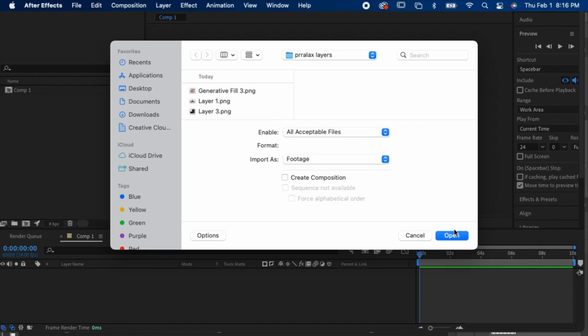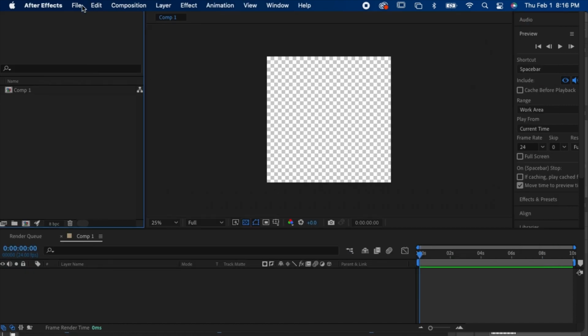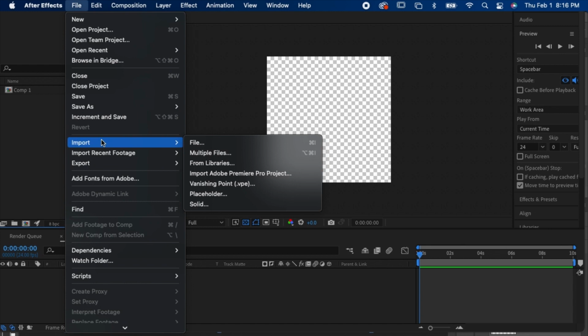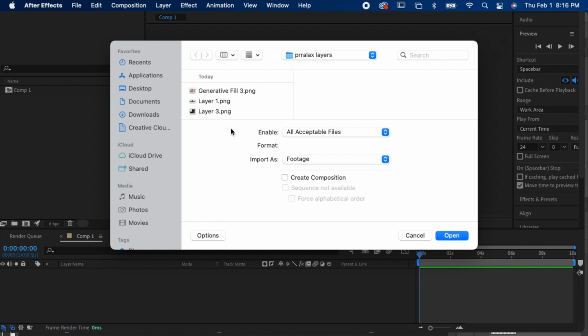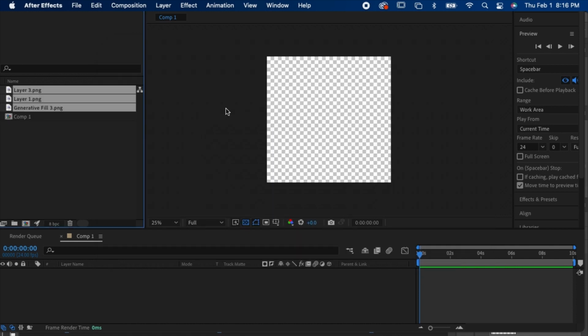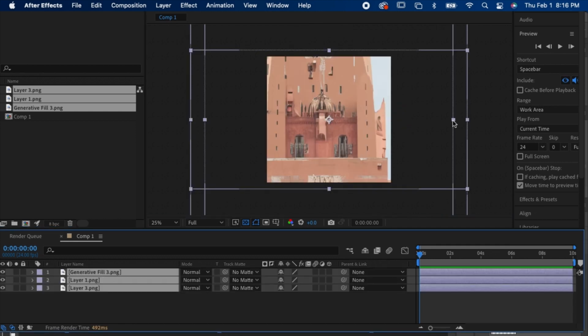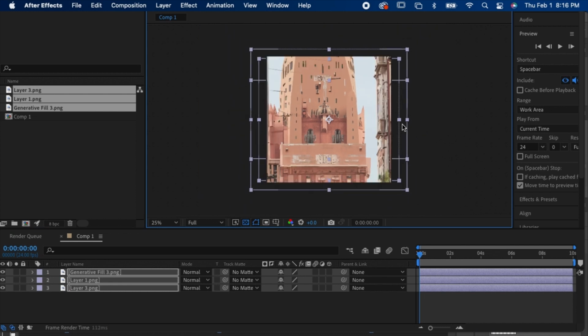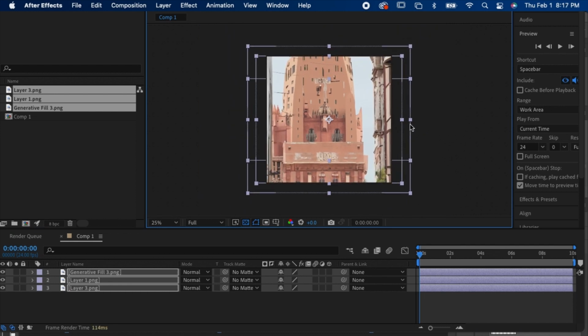But we can also just hit File, Import. Okay, and with file import, we're going to import a file. Let's select our parallax layers. Okay, and I'm going to go ahead and drag them into my composition. And like I said, I knew ahead of time that I'm probably going to have to scale these down. So with all of them selected, I'm going to scale them down.